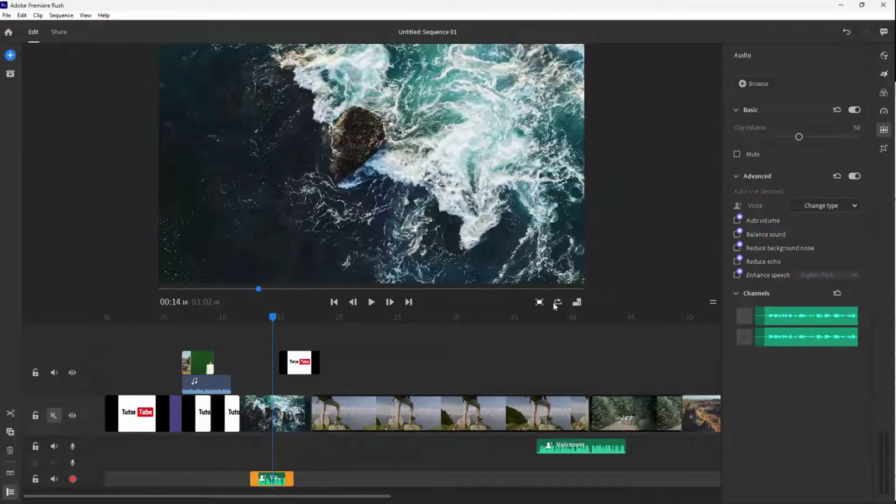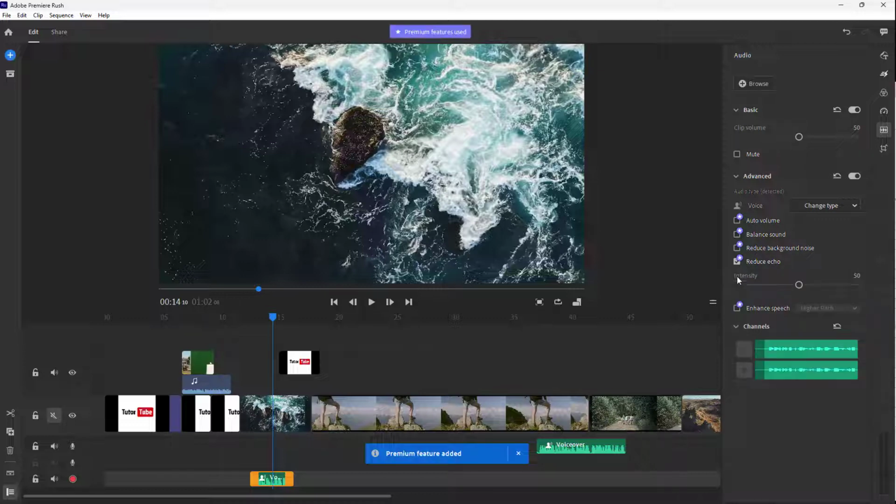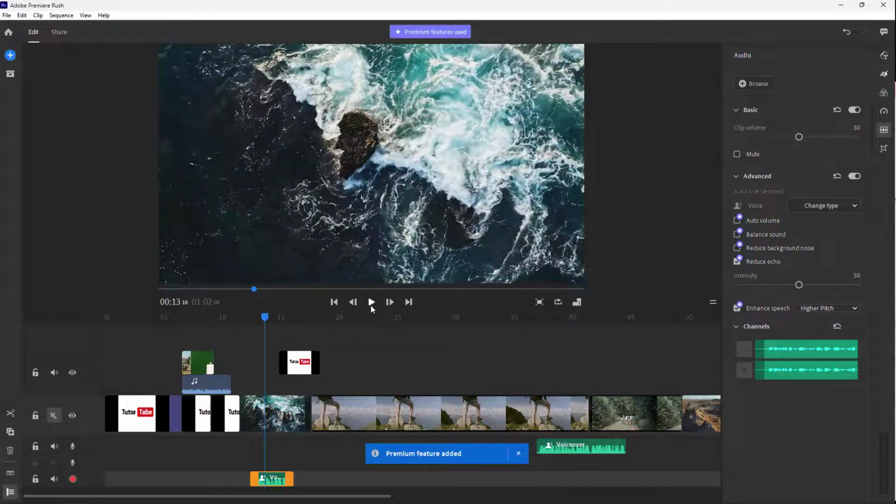And as with any other audio clip, you have the option to edit this out as well. So you can go around and then enhance the audio right here, reduce the echo, as you can see, because this is a voice recorded audio right here.